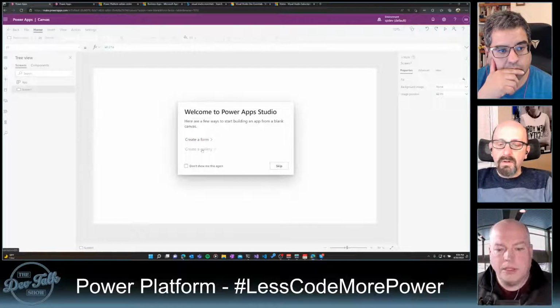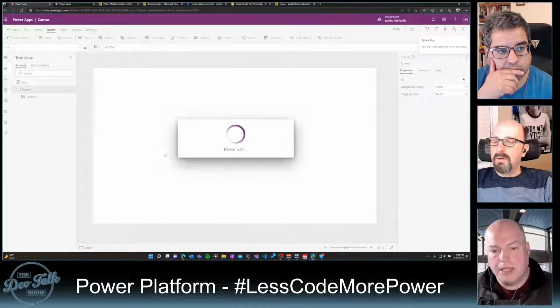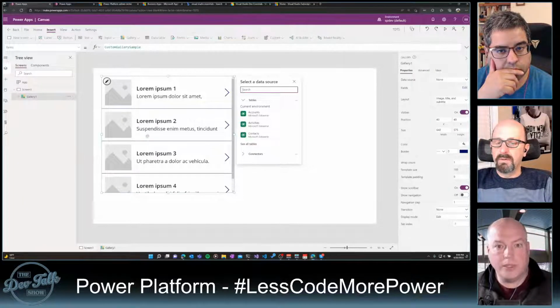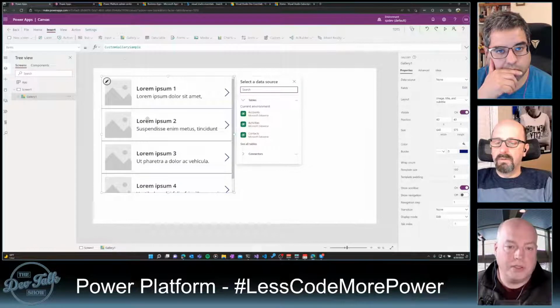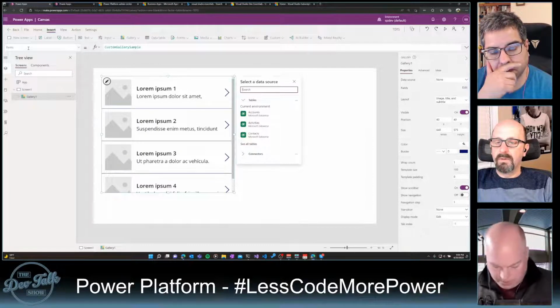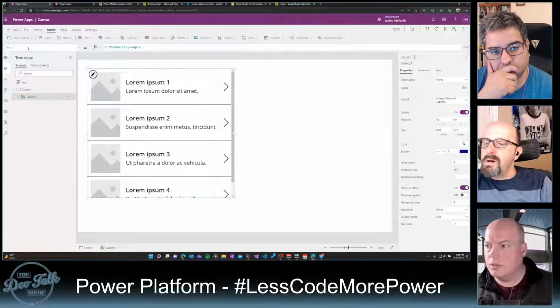So we're going to create a gallery. And that gallery is going to, by default, have, we can see here, let me see if I can zoom in a little bit more.